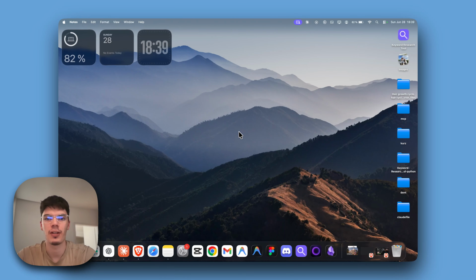How you can get German ß, which is sharp S, on Mac. So all you're going to have to do is open your system settings. You can click on the Apple logo in the upper left corner area, or just open your system settings.